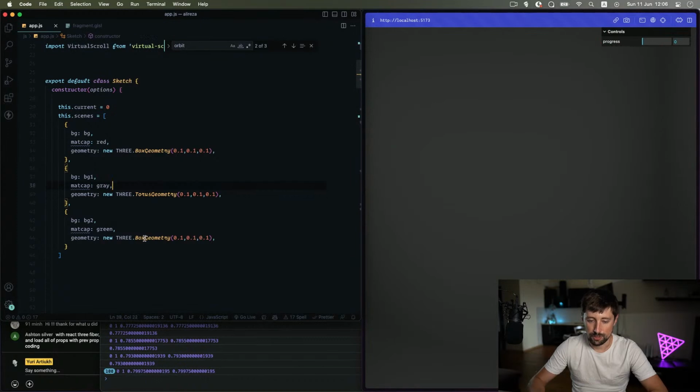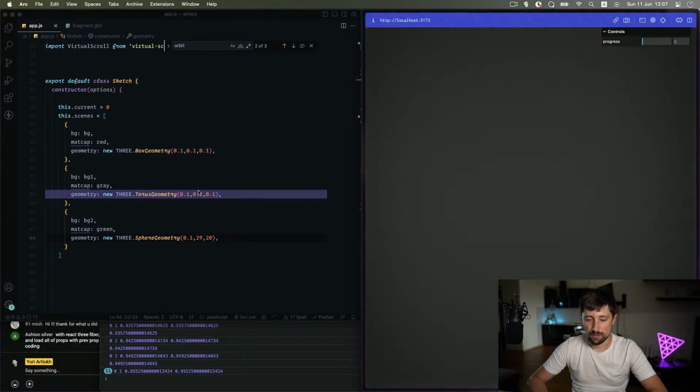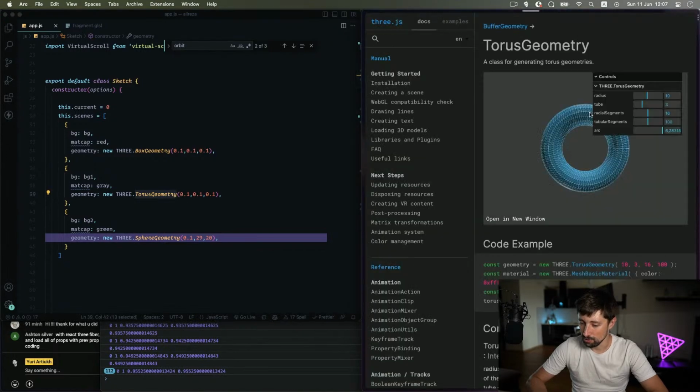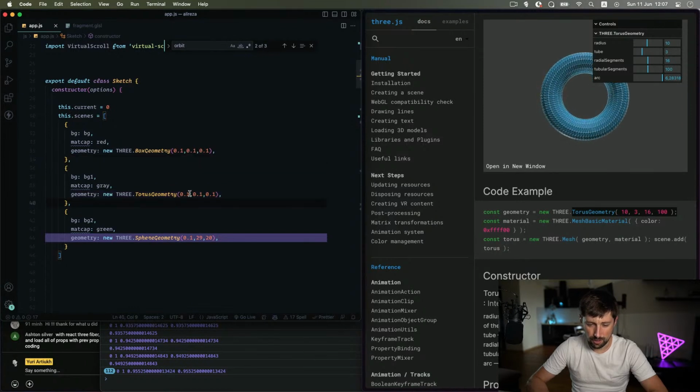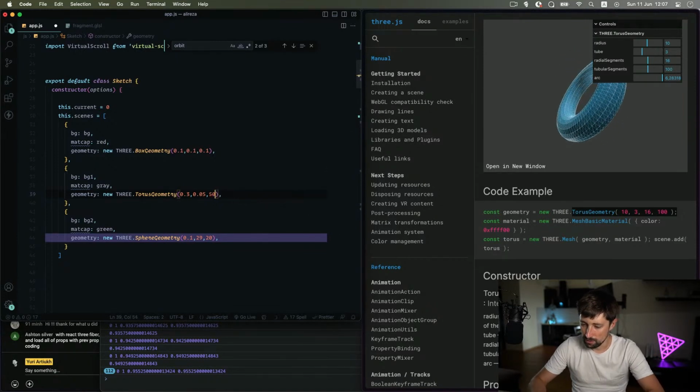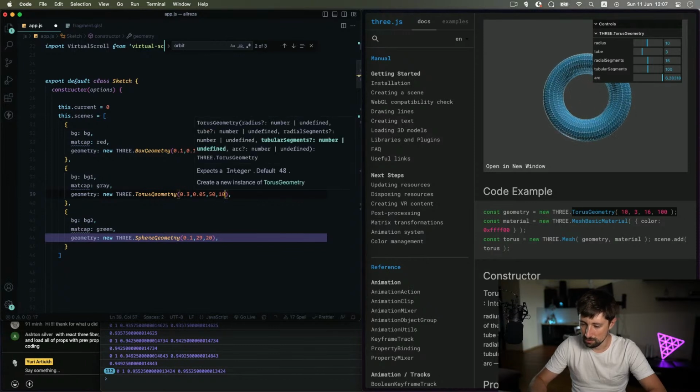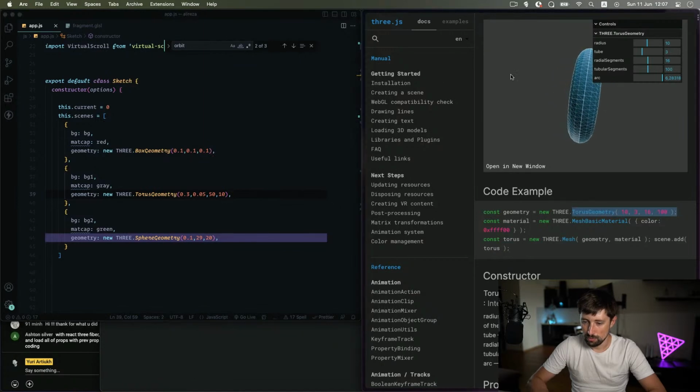I don't know what should be here. Sphere. And then let's make a lot of toruses. Radius, tube. Okay, the radius should be this. Tubes should be this. And then the radial segments, 50. Tubular segments, 10. Should do the job.